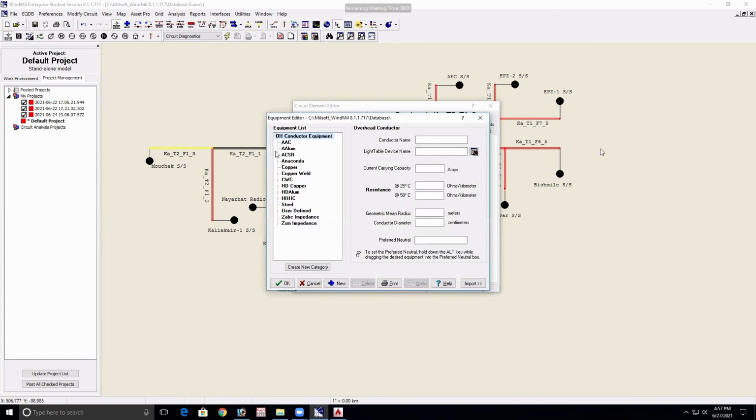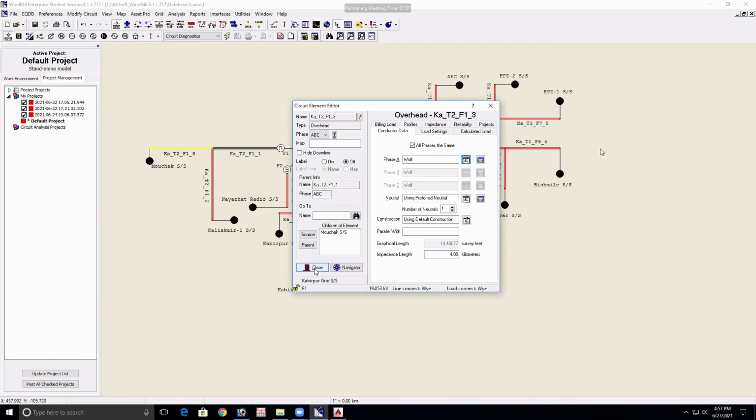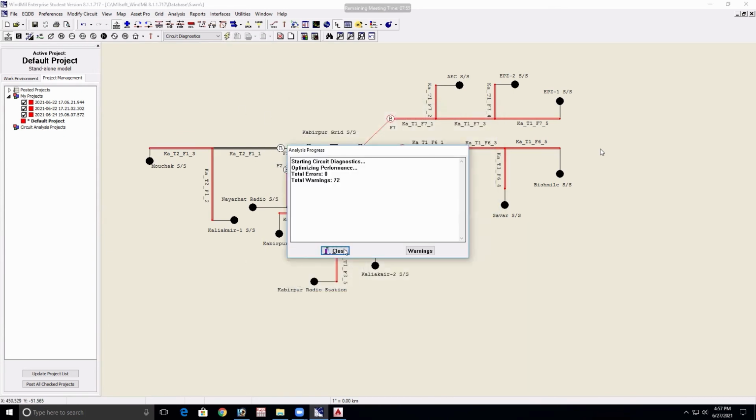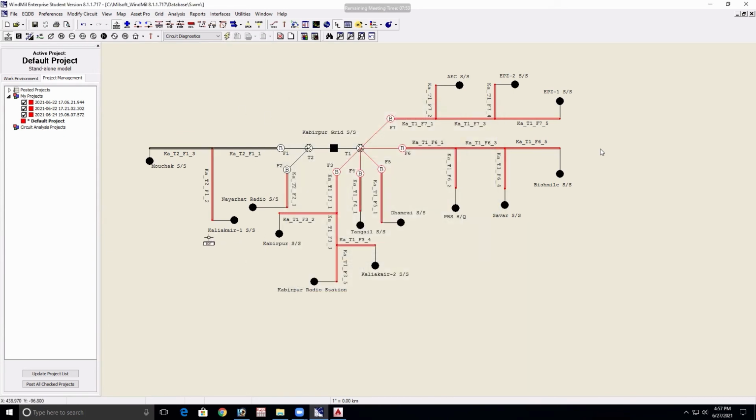And the conductor is Wolf. The ACSR conductor is Wolf. Look at this, the Wolf. And okay, it's just circuit diagnosis. Look, the second thing is finished.